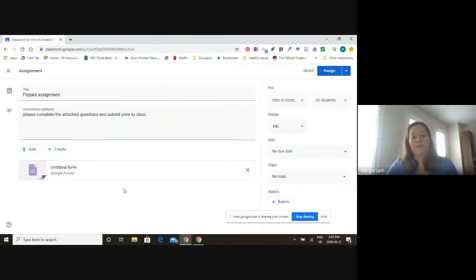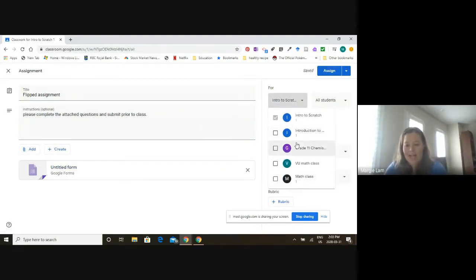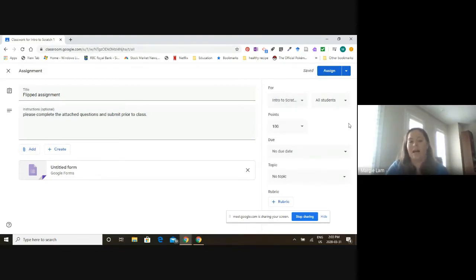So going back here, my form is there. And then I could say which class it is for. We're in Intro to Scratch, but if I wanted to add this also to my Intro to Coding, I could do that as well. Say I have multiple classes, the same class but with different students, and you've set up different classes. You could add them all here if you wanted to do the same assignment.